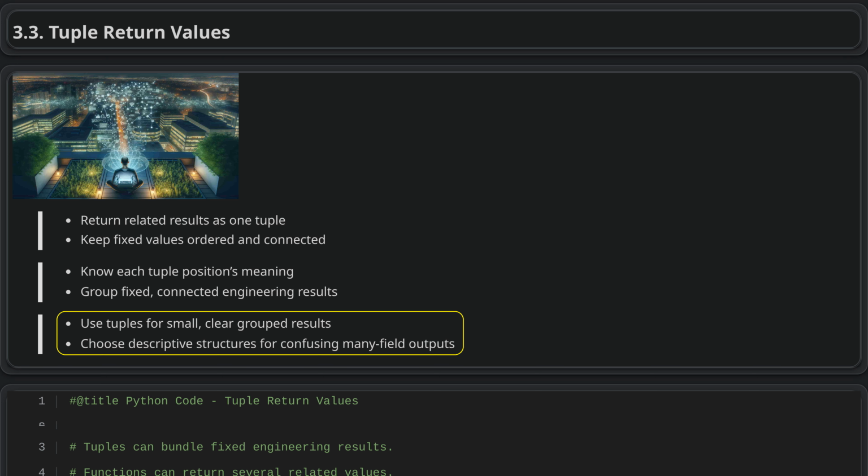Tuples can make engineering software more compact and expressive when a function returns a small set of related results. They work best when each position is clear from context or documentation, such as paired calibration or trajectory outputs. If there are many values or the meaning could be unclear, a more descriptive structure is usually better.